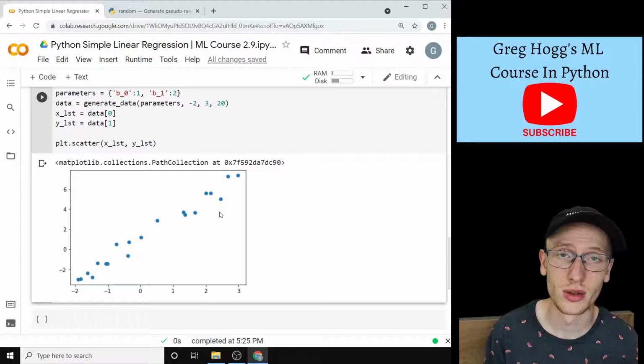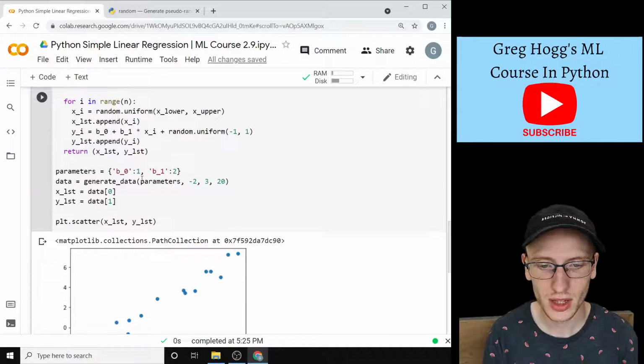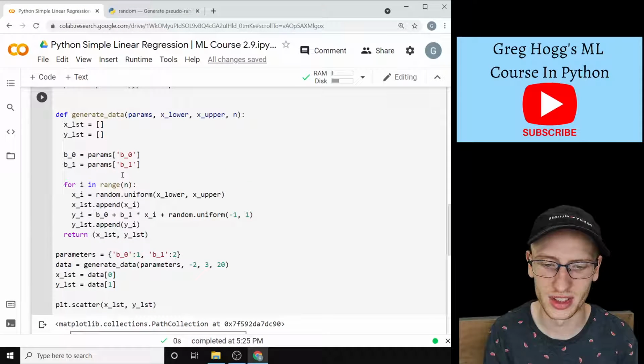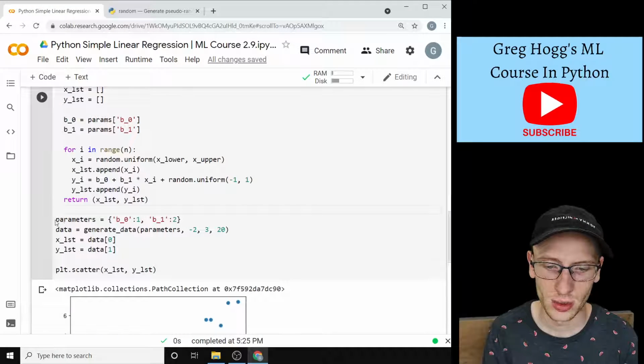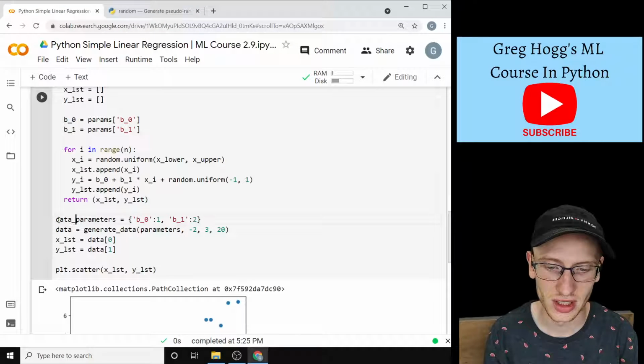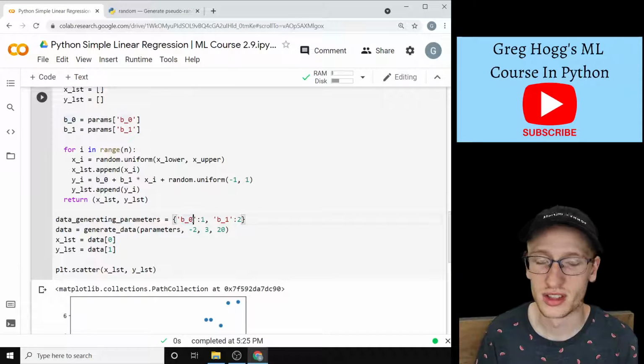So let's get those predictions first. Let me clean up first. We have the data here. So here's our generate data function. And really what these are, parameters, I was kind of lazy here. These are data generating parameters. I'll just write data generating parameters, because this is not for our model.